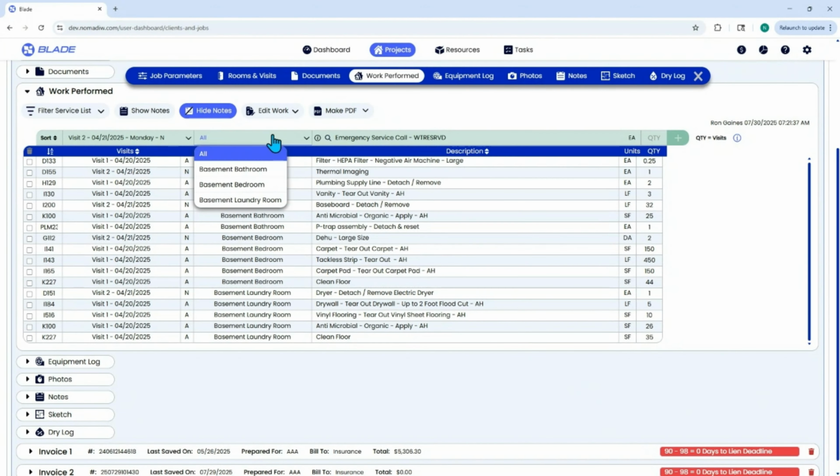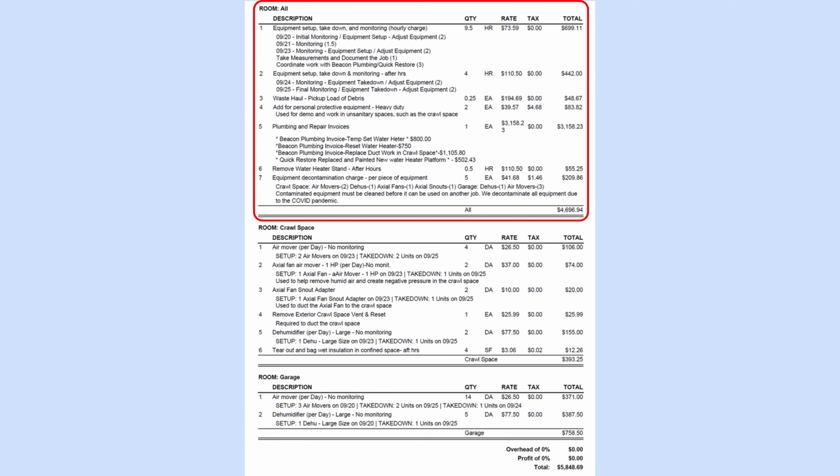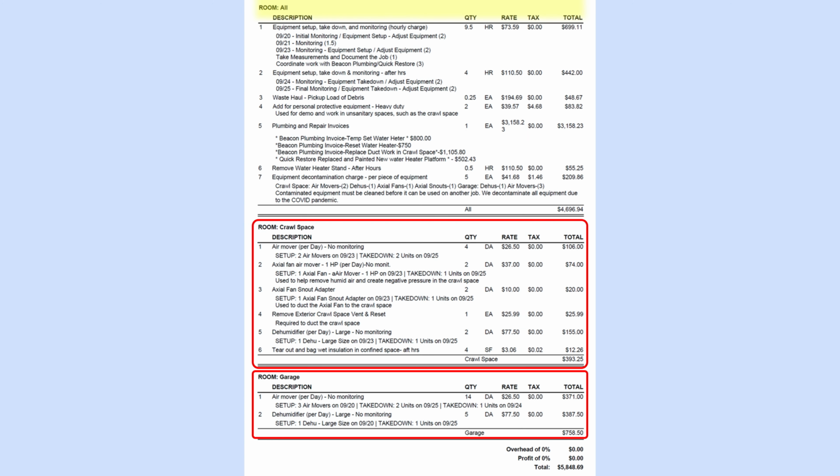Let's shift gears. You might be wondering why Blade adds a room called All. Blade organizes the invoice by section. The first section is the General section. We call it the All section. All other sections are simply the names of affected rooms at the job site.